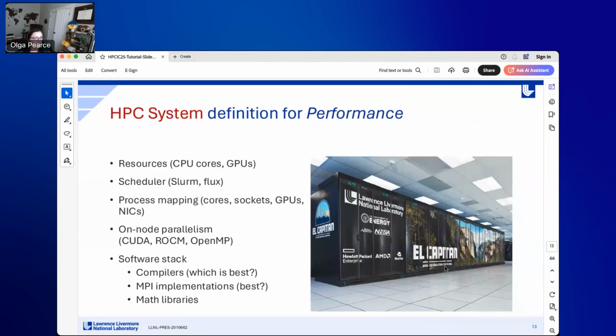Okay, so what do I mean by specifying an HPC system? Basically, we want to specify the resources, how many CPU cores on a node, how many GPUs on a node, what scheduler your system is using, whether it's Slurm or Flux, how are you going to map processes to cores, to sockets, to GPUs, and to hopefully even to your NICs in the future. We don't quite do that yet. How you can explore what kind of one-node parallelism you can have, whether you need CUDA to program it, ROCm to program it, OpenMP, what have you.